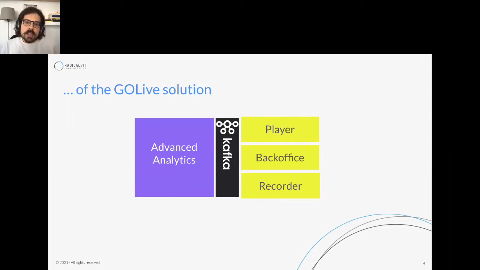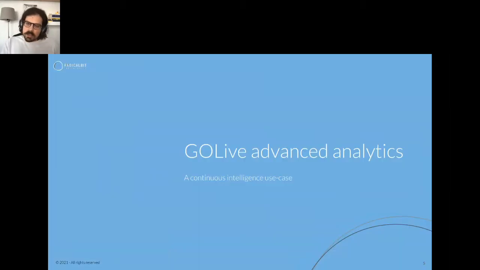In the first section, I will share the advanced analytics framework of GoLive. And in the second and final section, I will give a bit of focus on the live application building itself and how it leverages the Kafka features. But let's start with the analytics section.